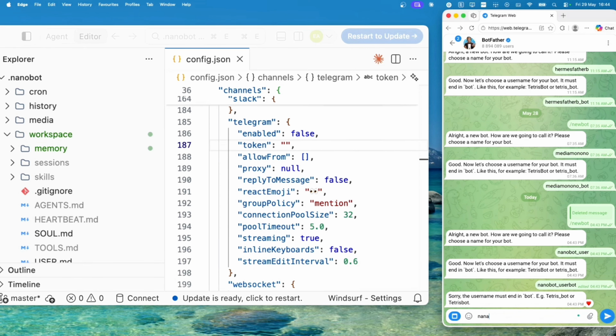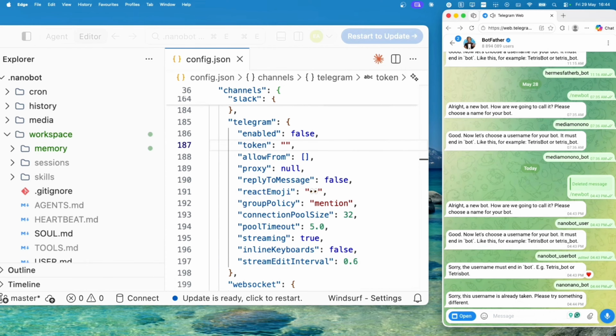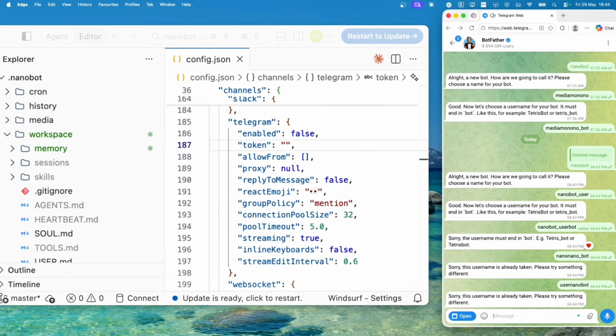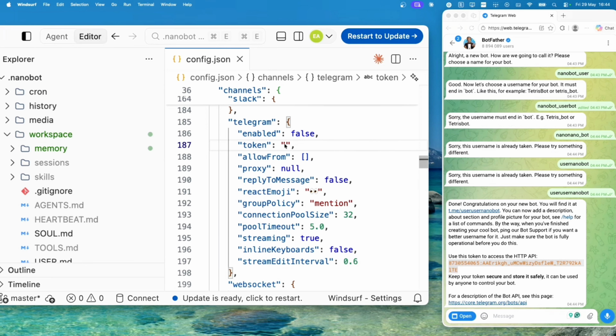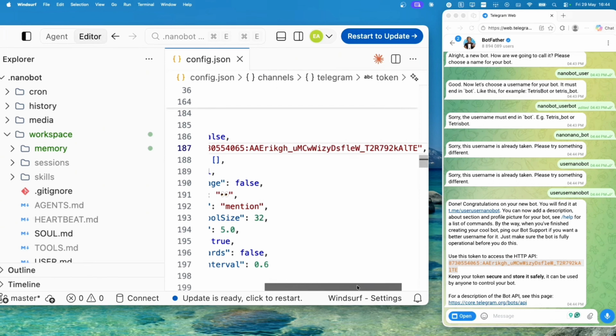We just say nanobot. This username is already taken. So we're going to do user nanobot. This is available. So now I'm going to take this token, and I'm going to put it here, where we have token. So this is it. Now we've inserted the token.